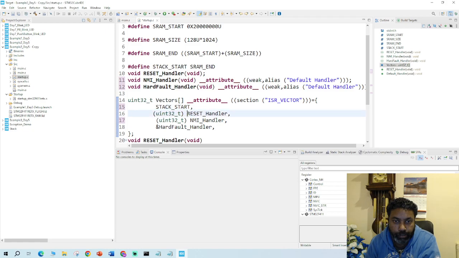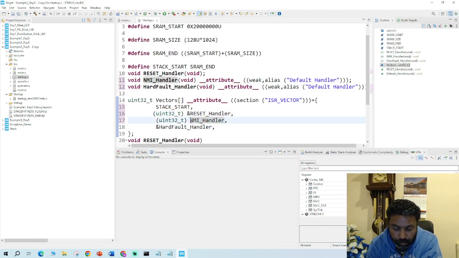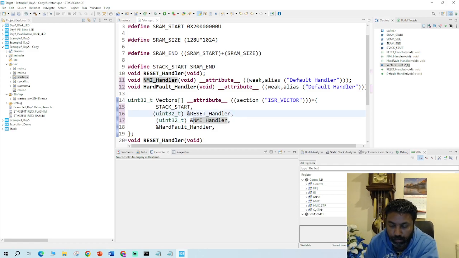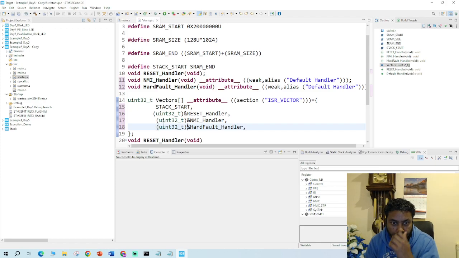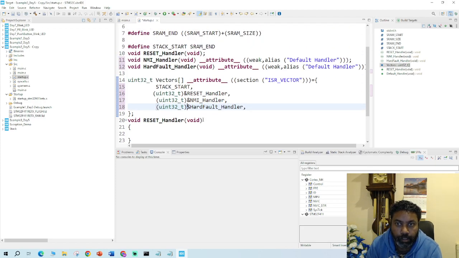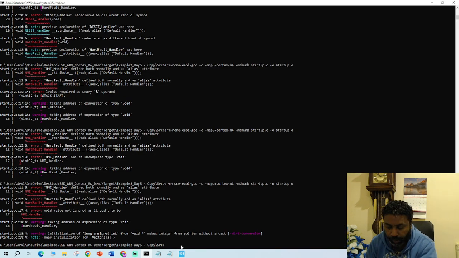Okay, now we've got to specify the address. Copy this for the hard fault as well. Control C, Control V, and the default handlers. It runs that, so I'll save the program now, and let's see if this is happy now.